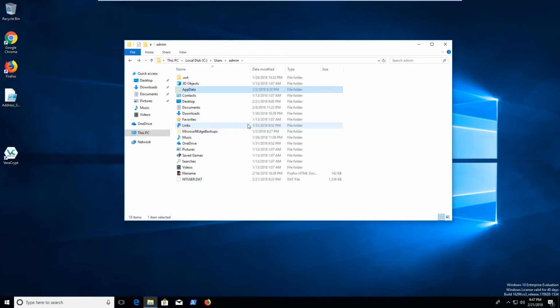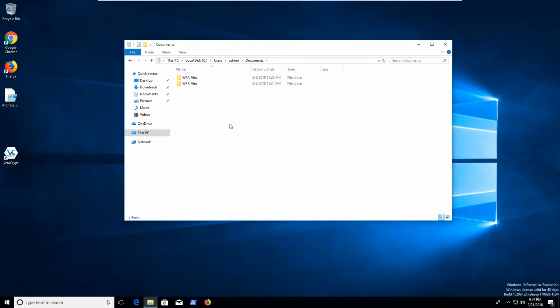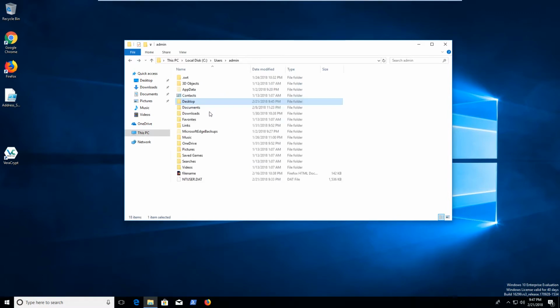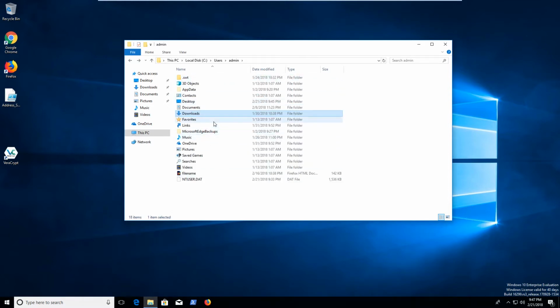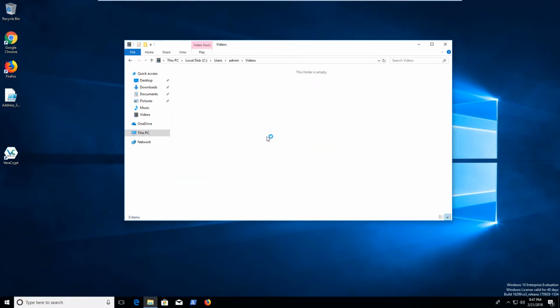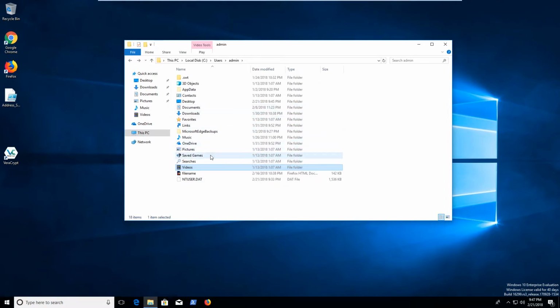There will be other hidden folders around your system. Depending on what kind of applications you have running, you might have some in your documents folder. You might have some on your desktop. You might have some in your downloads folder. You never know. You might have some in your OneDrive. You can have these pretty much anywhere on your system.